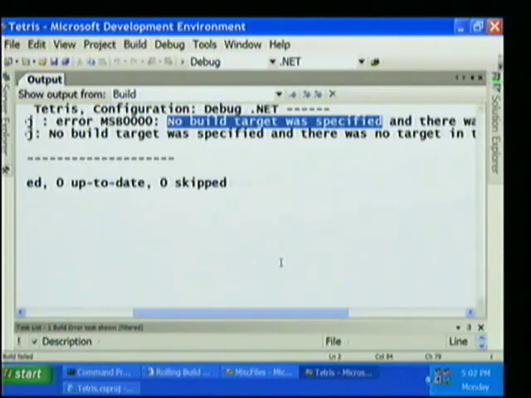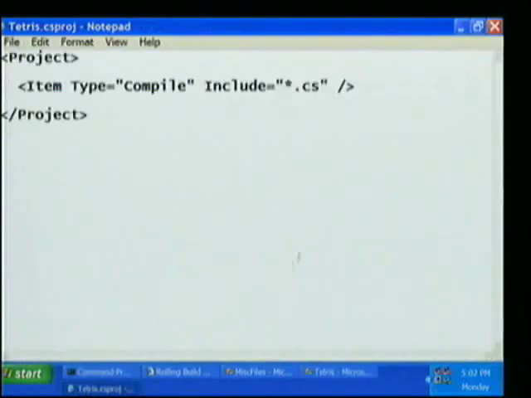Now, in order to build any project, the build process must be declared in the project file. Very similar to a makefile, right? And since we haven't declared a build process yet, all we have are a handful of items. There's really no build that can occur yet. So let's fix that problem by going back into the project file and adding some targets and tasks.